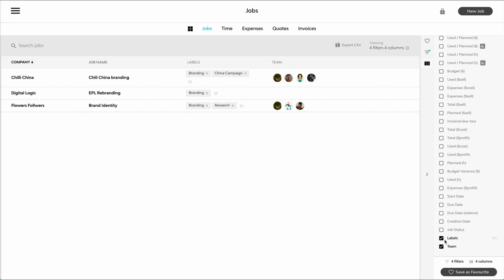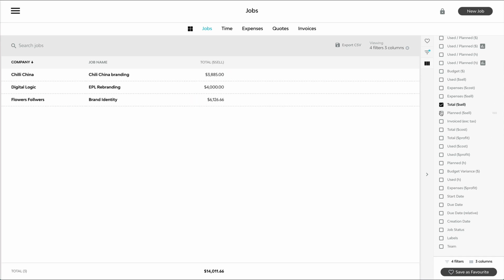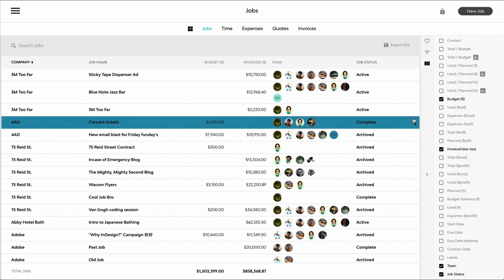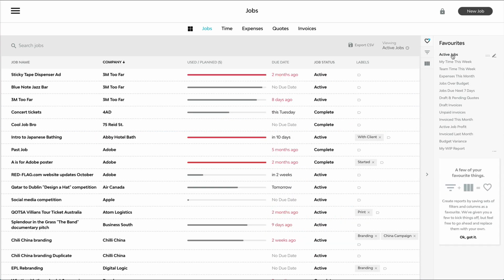And of course, when I combine that with some of the other stuff here, like my budget, my invoiced amount, job status, team, I can get the reports looking exactly how I want them. If you want to clear the information, just clear it up the top here. And remember, you can always come back to these favorite reports anytime you like. So that's a quick introduction to how we do reports in Streamtime.